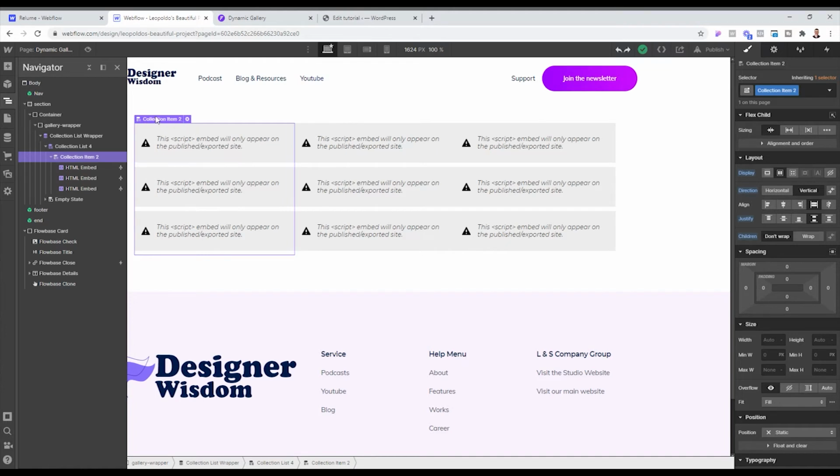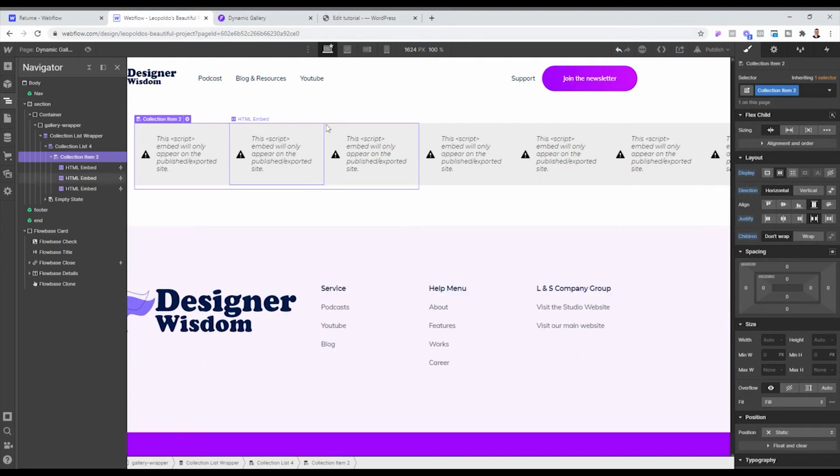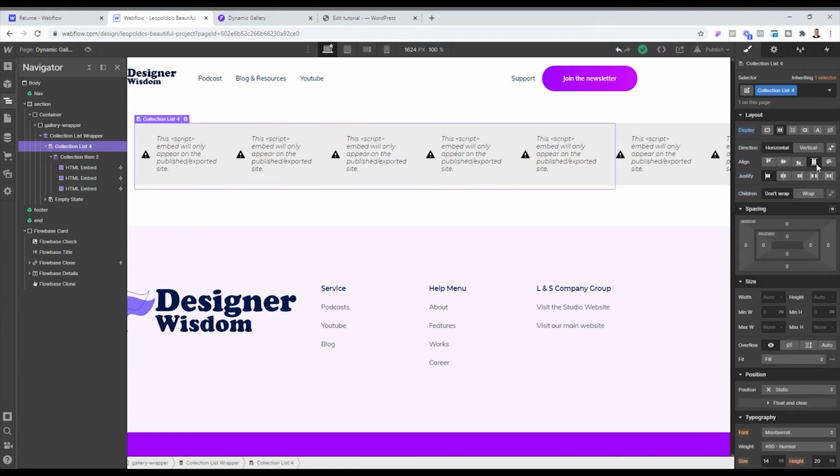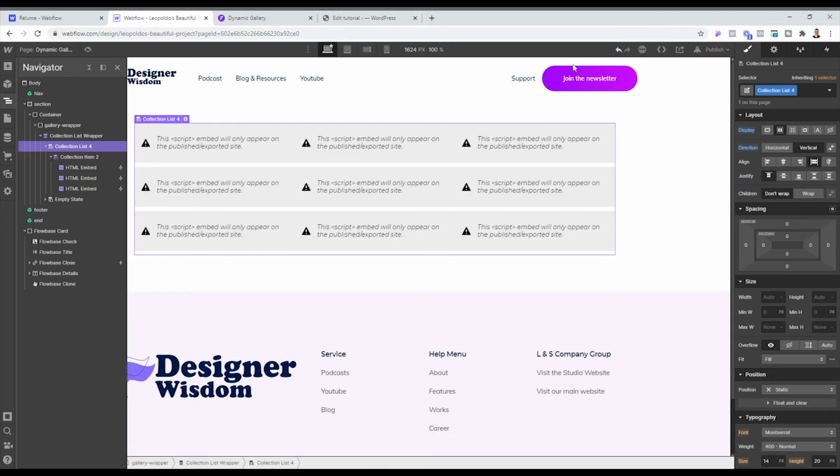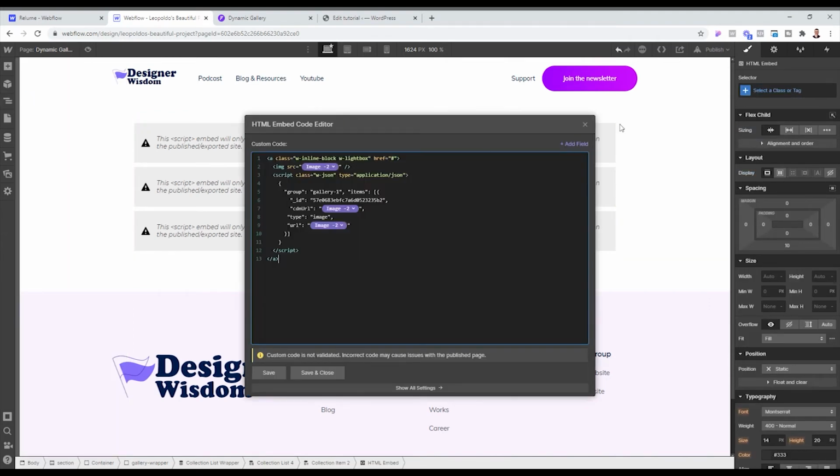So the first thing we're going to do is say that we want this to be a horizontal flex box, right? So now you have 1, 2, and 3. But as you can see, the collection list keeps going this way. So we want to head here to collection list, and we're going to see if we want this to be vertical. Now that you have it in vertical, you are able to see how it moved, right? So this is image 2, and this is main image.